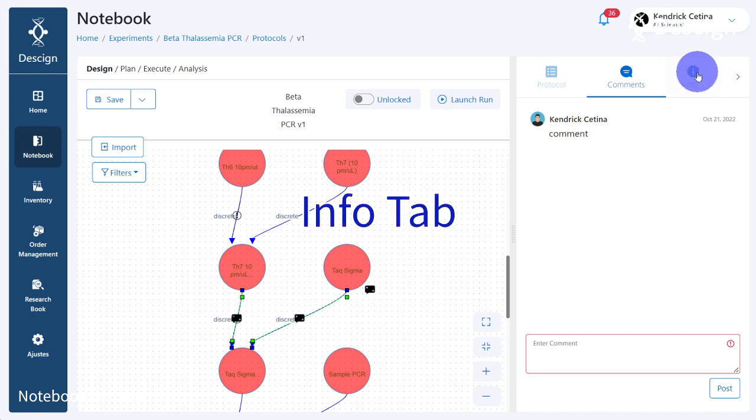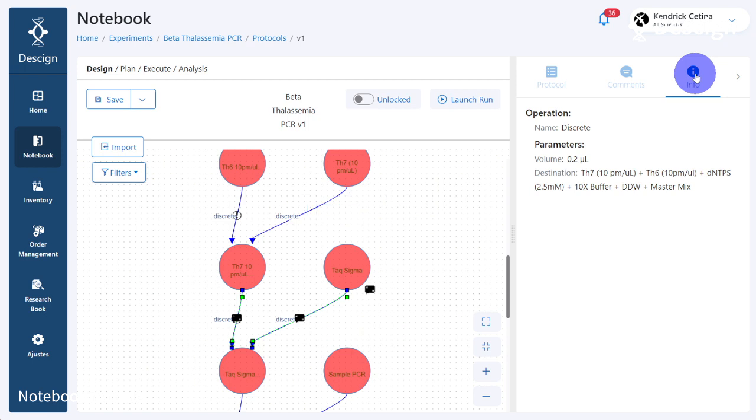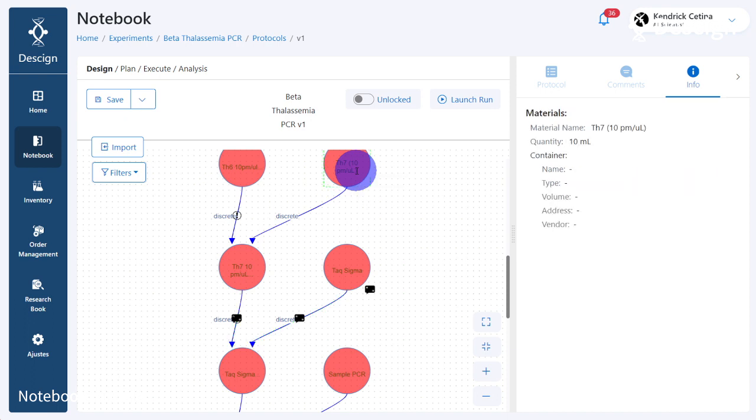We use the Info tab, the information feature, to view the information about any material, node, or edge in the workflow. Simply click on the node or edge and go to the Information tab to see how we display relevant information here.